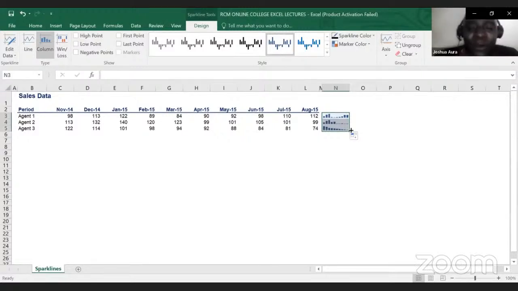Great, great, great. Is there somebody who has been able to master this thing? Is there somebody who has been able to see what I've done? Sparklines are very important.